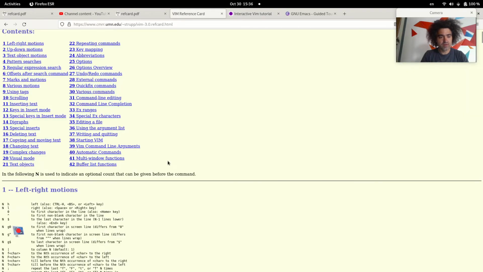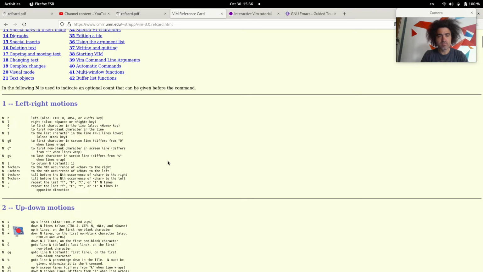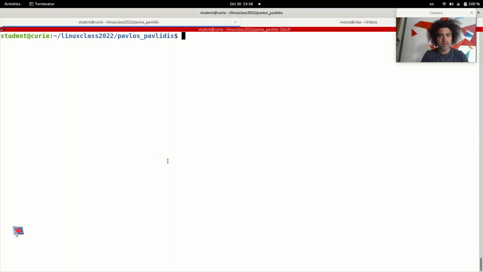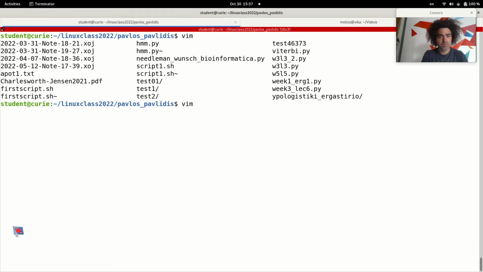I have the reference card here because I really don't use Vim every day. And like Emacs, the benefit of Vim is that it is installed in almost every computer. So even if you don't have administration rights, probably VI or Vim will be installed there. If Vim is not installed, you just use VI, and Vim is an improved version of VI. Okay, so I go for Vim here.